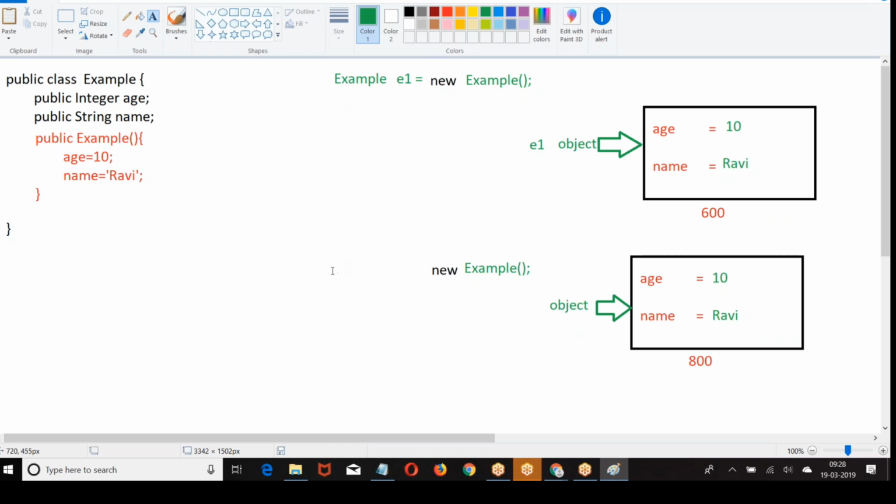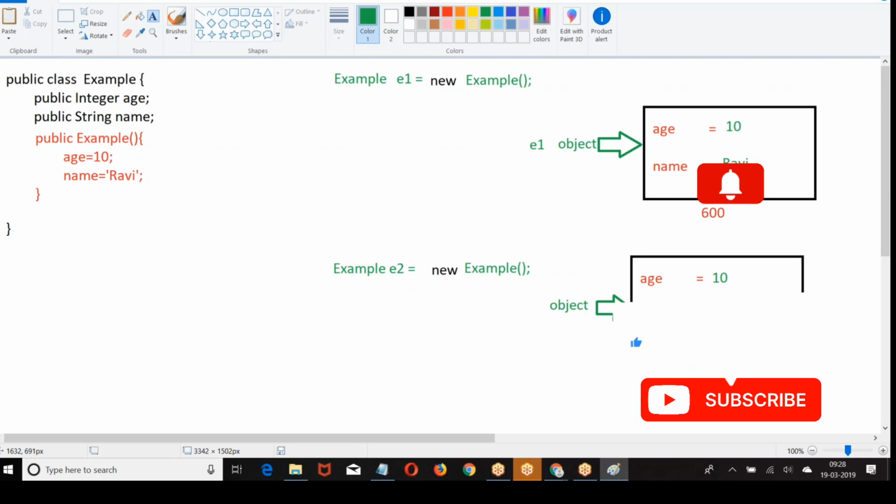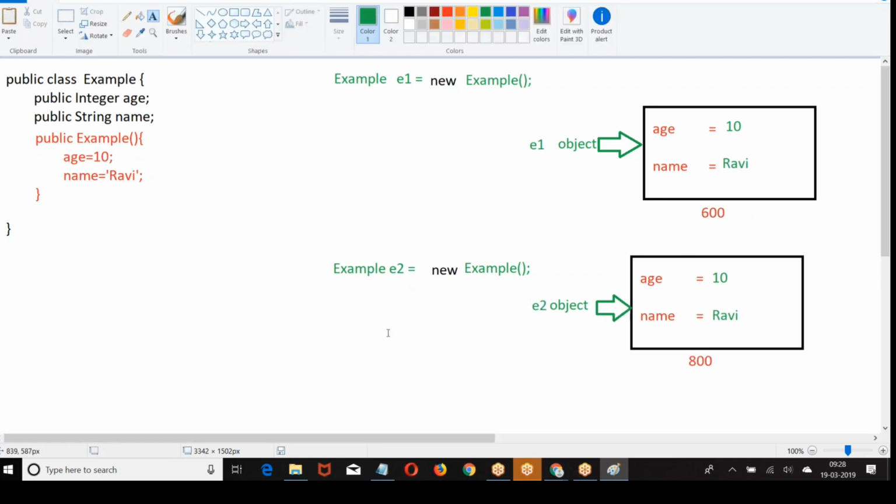Then again, this memory location was referred by E2. So the object is referred with E1, and this object is referred with E2. Are you clear? Right. So if you want to run any Apex class, it is a must, we have to create an object for it. Once the object is created, how do you refer to that object? Create a variable which will refer to this object. Now, how do you create it?